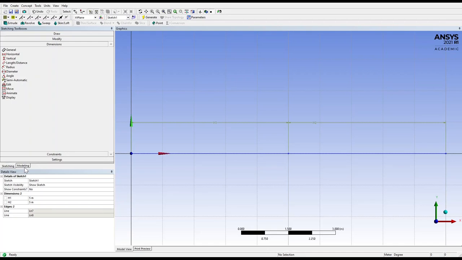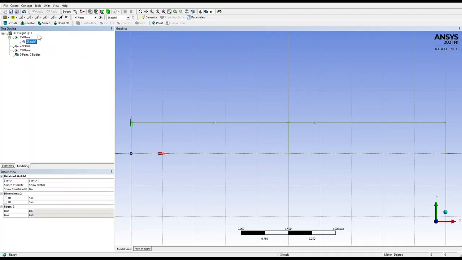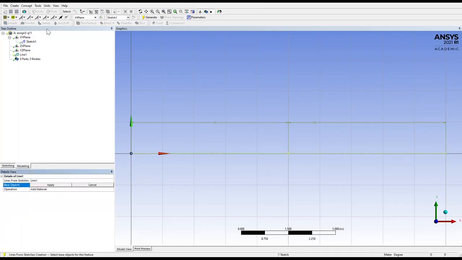Or before that, let's see what is the modeling part here. So this is the modeling. What you can see here, we have sketch 1 on XY plane and nothing else. We just have the sketch. So we can generate the line from our sketch. So concept, generate lines from sketches. So now what we have is this one here. So this is the line. So you see there's this flash sign here next to this line, which means we need to generate this. So click this and generate.